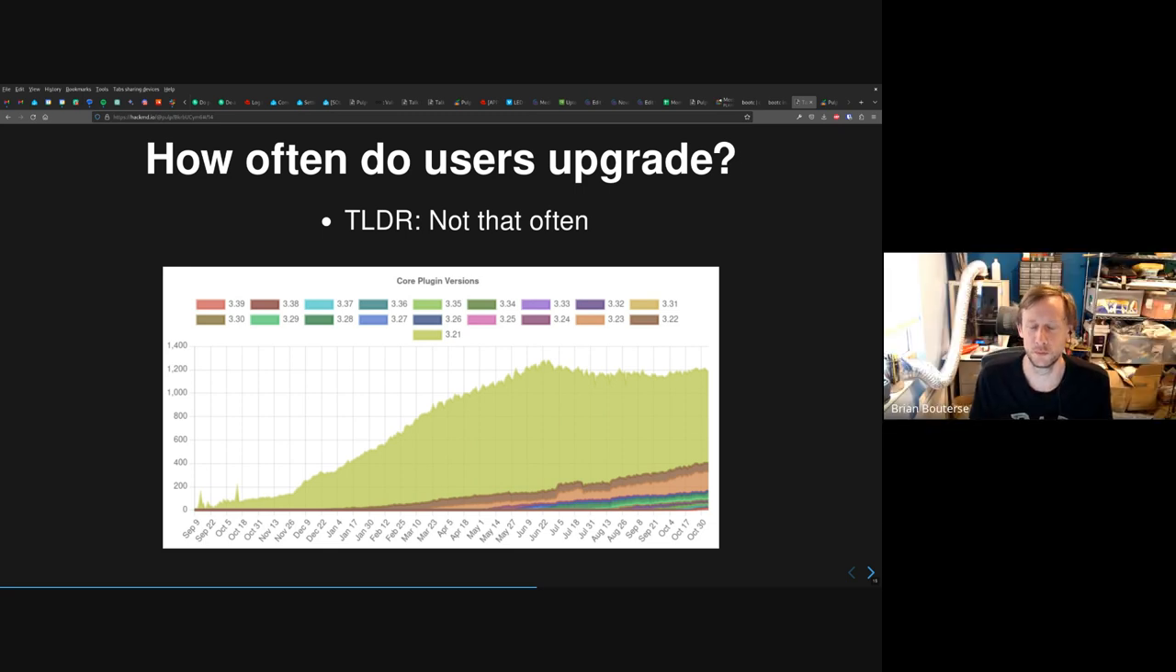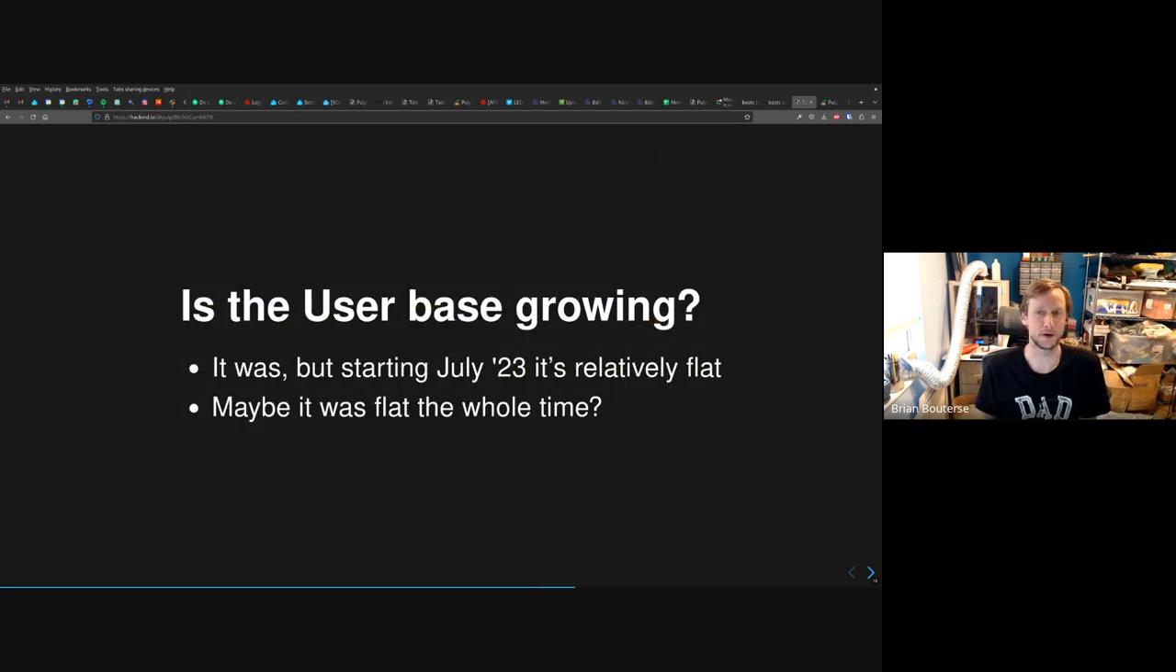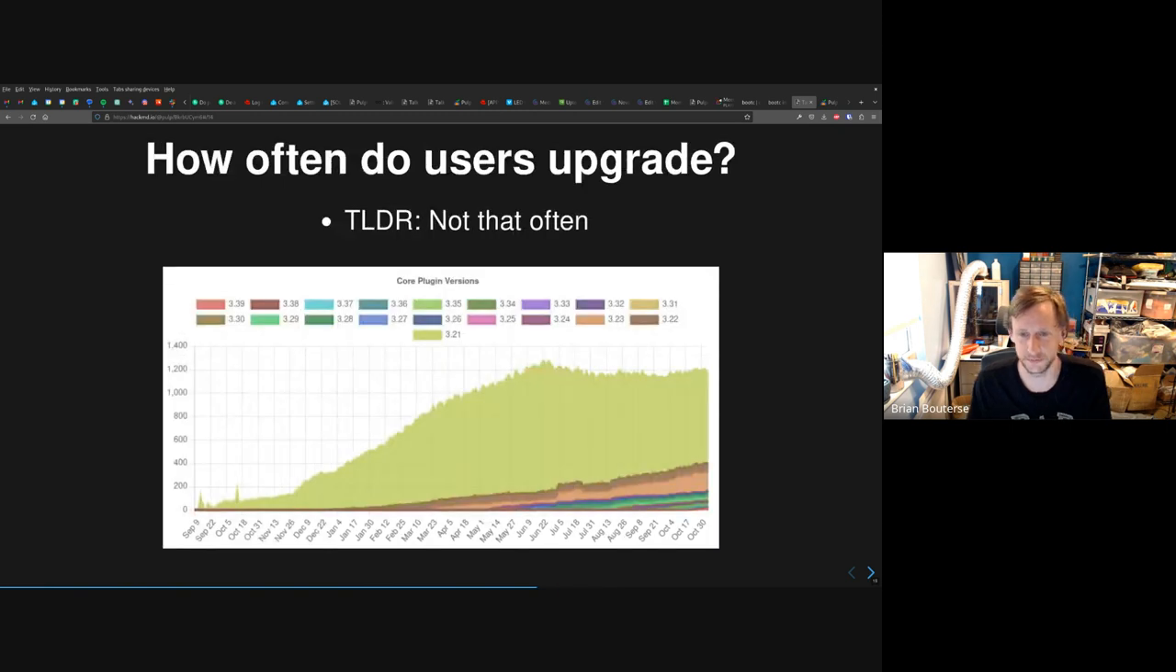Yeah. So that's a great transition to our next topic. Is the user base growing? And it was. But actually, starting in July 23, it's relatively flat. If we go back to this graph, remember, it's cumulative. So there was a large increase from the first of the year to July, and then it goes even a little bit down, and then it stays relatively flat.